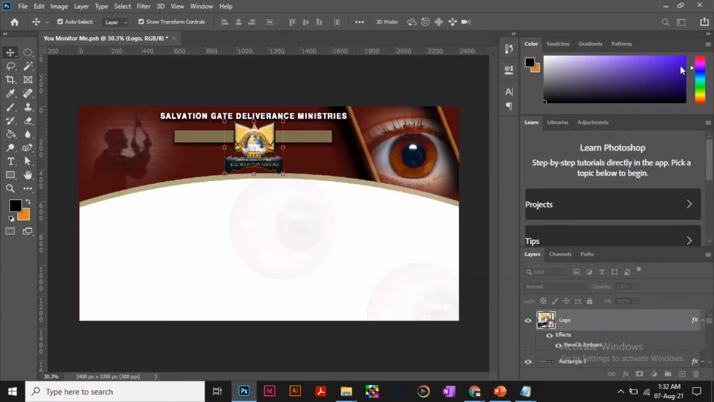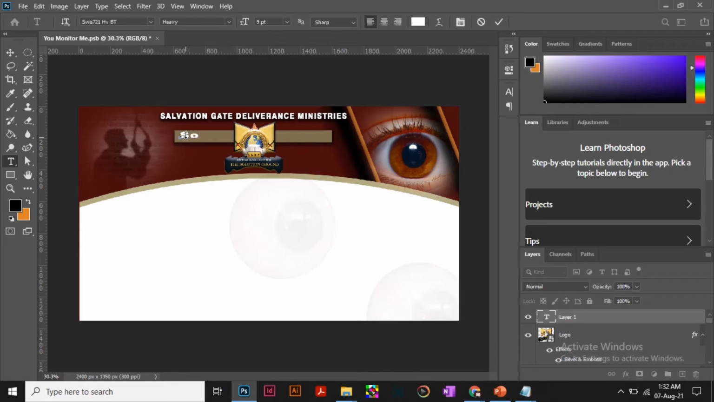Now the next thing is to write a text on this rectangle here. So I'm going to write solution at the left and ground at the right to make it solution ground. So let me grab my text tool and I'll click here and write solution. And the font I'm using for this is Swiss 721 HVBT, and the size I like it at 9 points. So I'm going to hit OK.